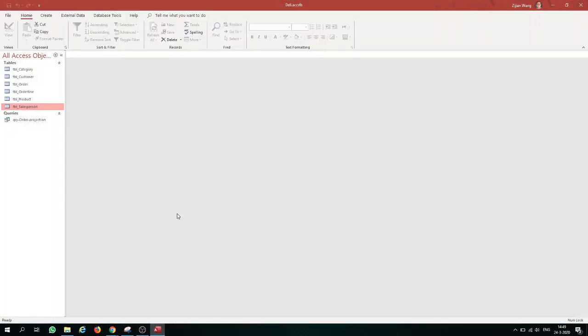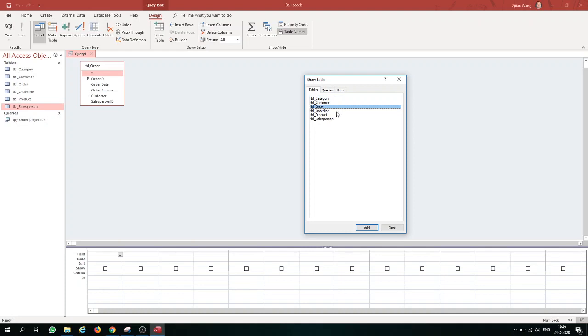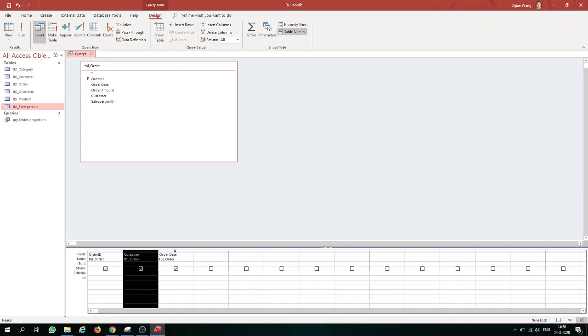Exercise 3.17 is a larger exercise that contains many steps, but let's do it one by one. First, following instruction A, we need to create the query using query design, and then the table Order. Then we go to order ID, customer, and order date.